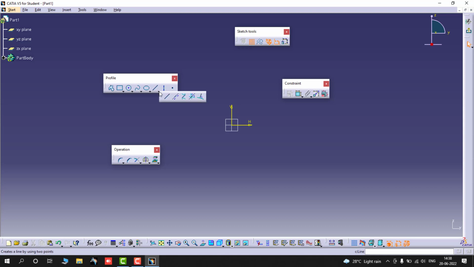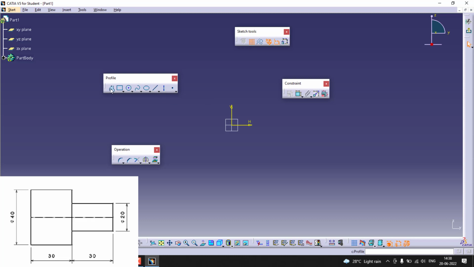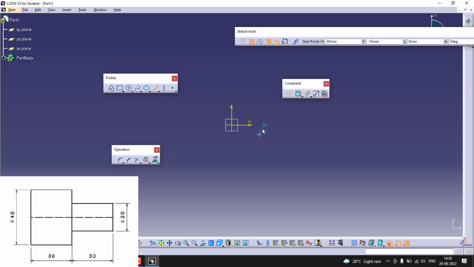You can refer to the sketch as you could see at your left corner. This I need to design. You can use the line tool, but the line tool will help you only to create a single line at a time. As you could see, only one line like this. After that, you can create one more line like this. So this will not help you to create continuous profiles.